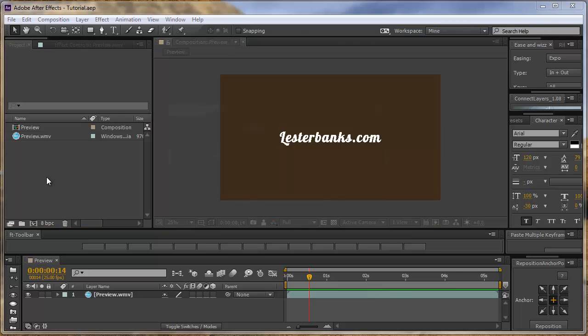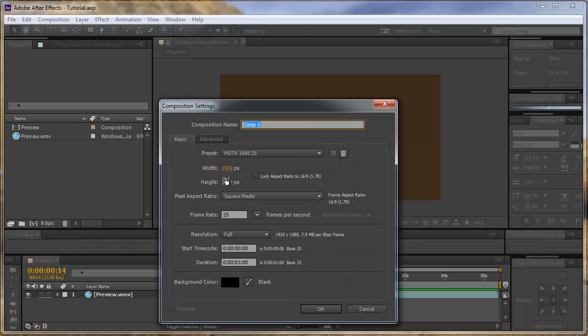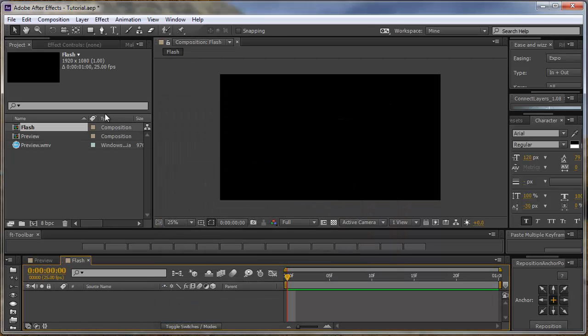I'm going to click Ctrl N on the keyboard. I'm working in 1080p, 25 frames per second, and I'm going to create a composition which is 1 second long. I'm going to call this comp flash and click OK.